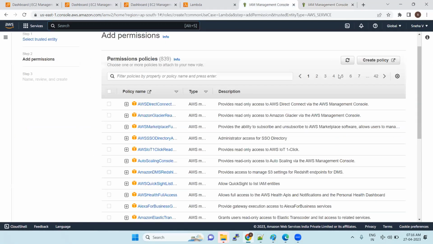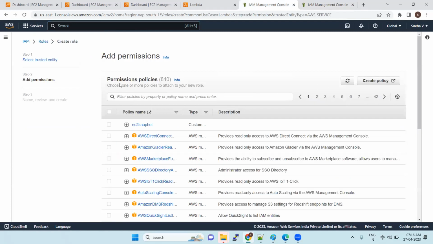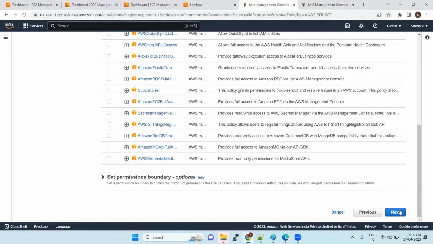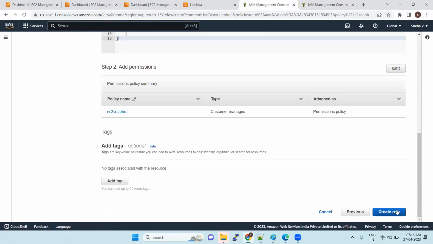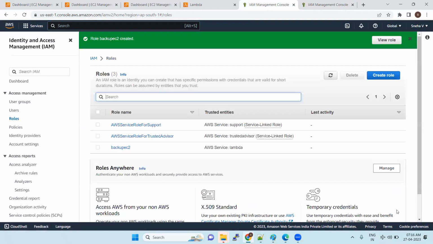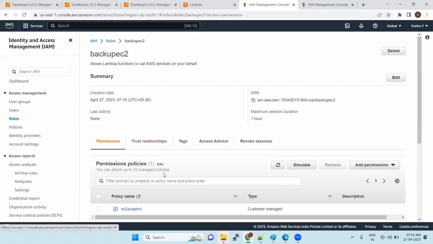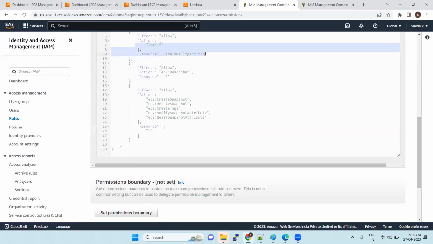Now refresh at the role level. The policy you have selected, we can attach to the role. What is the role name? Backup. So we created the role and attached the policy to the role. That's it, the role has been created. If you want to see what permissions we have given, just get the permissions. One is logs, which is CloudWatch, and one more is EC2 related.